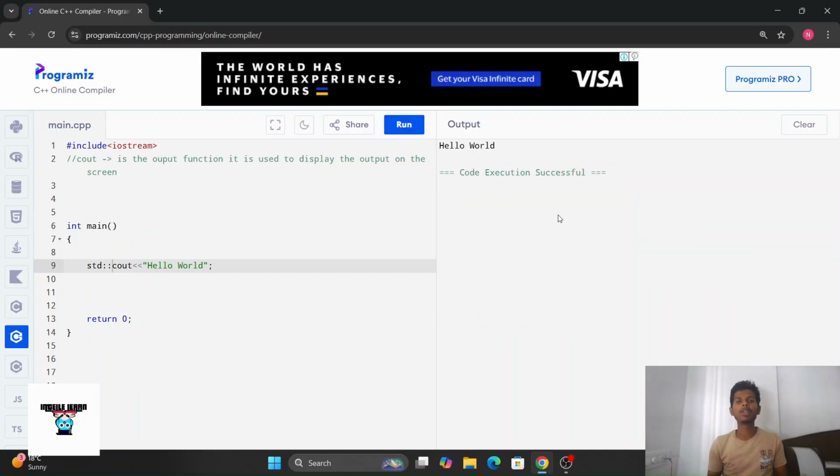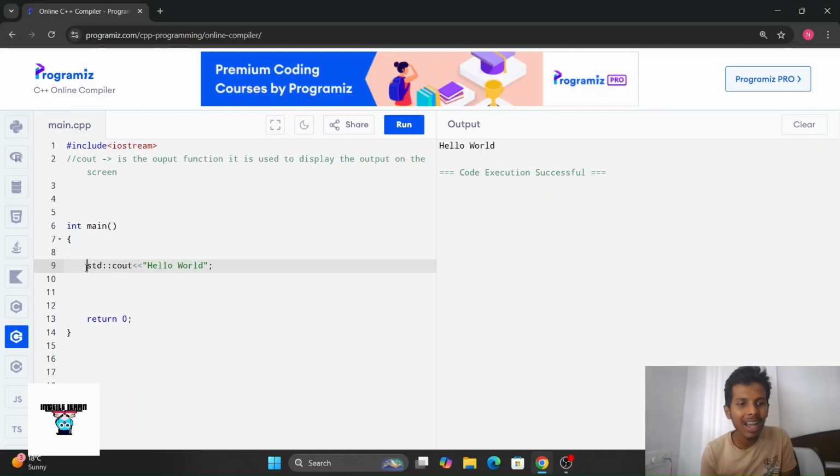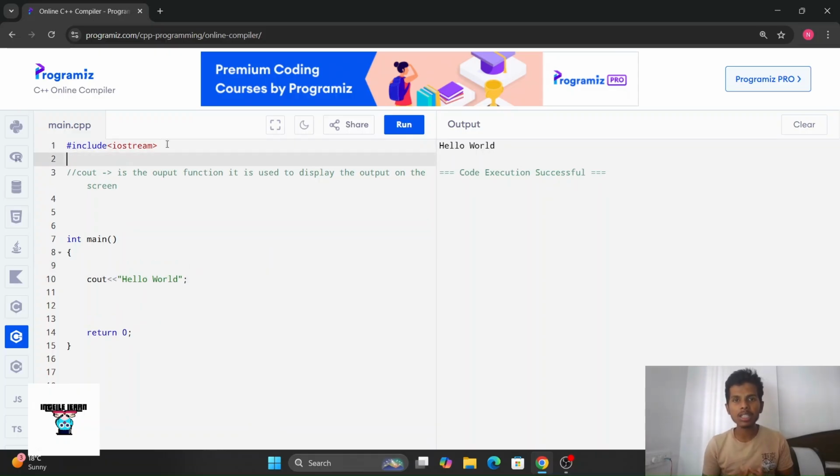But wait a minute. Let's say we want to write the cout function 100 times, or 50 times. Do we have to write std again and again and again? It will be a very lengthy process. So instead of writing std, we will use a statement named using namespace std.